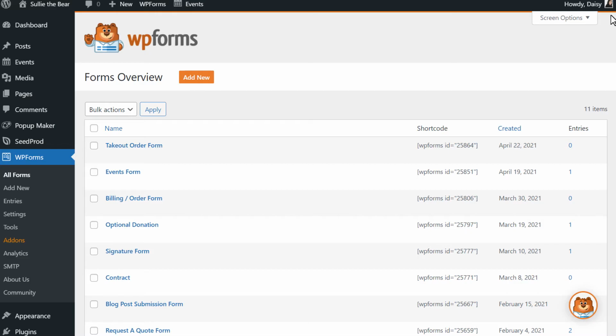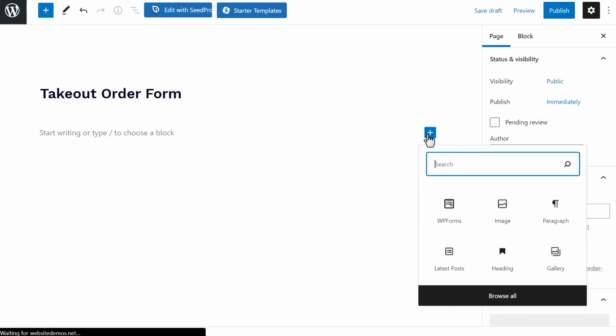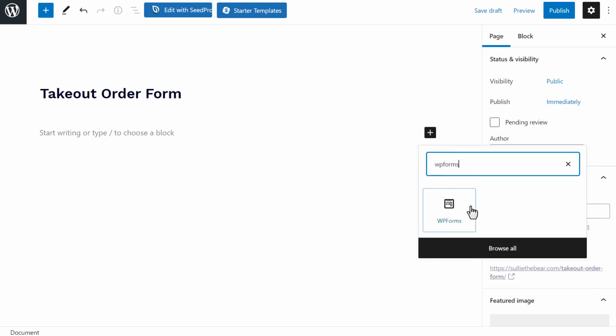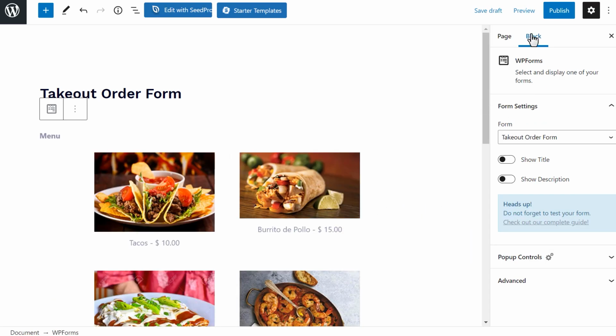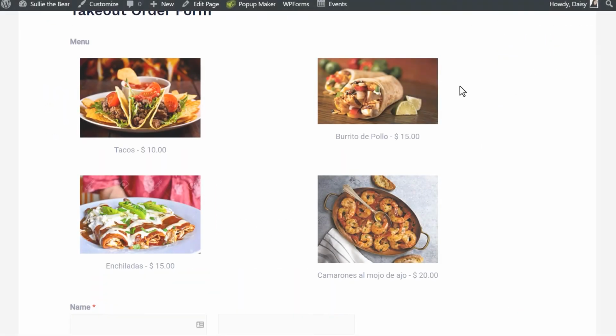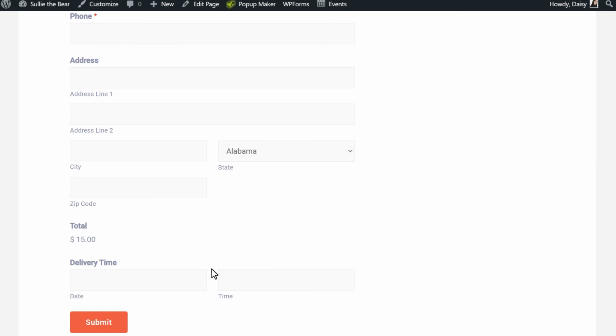Go to your dashboard and click on Pages, Add New, and let's add a title. From there, you can click on the plus icon below the title and either click on the Browse All option to find WPForms, or you can type in WPForms in the available search bar. We'll then click on our takeout form, hit Publish, and we're all set. You now know how to create an easy-to-use but powerful online takeout form for your site.